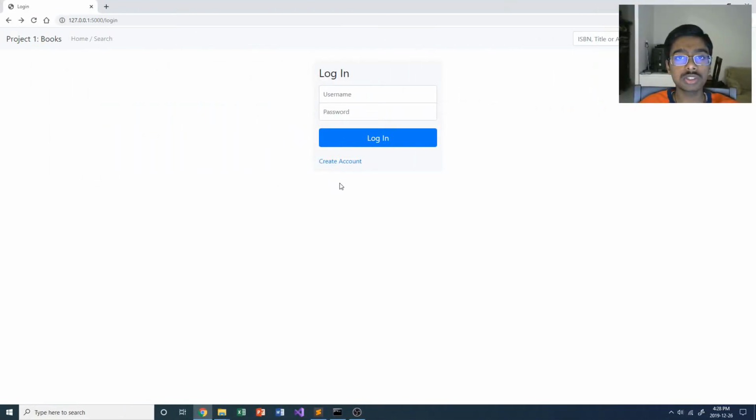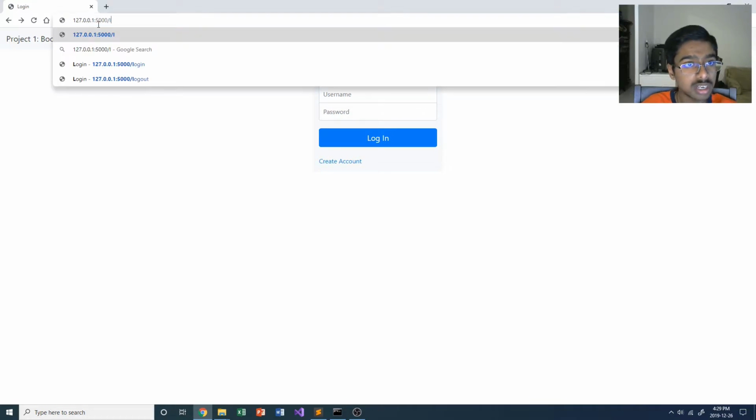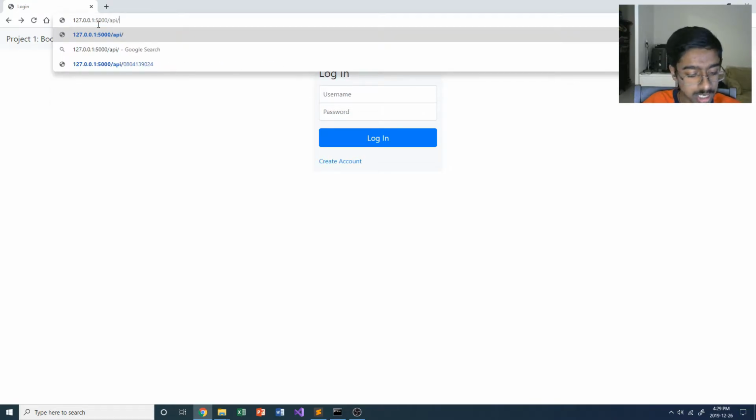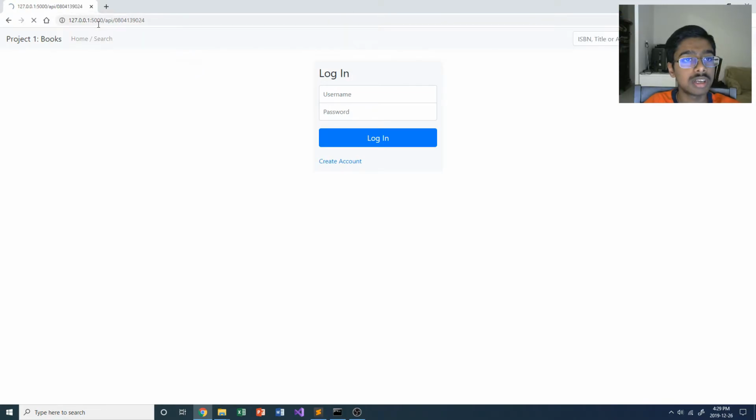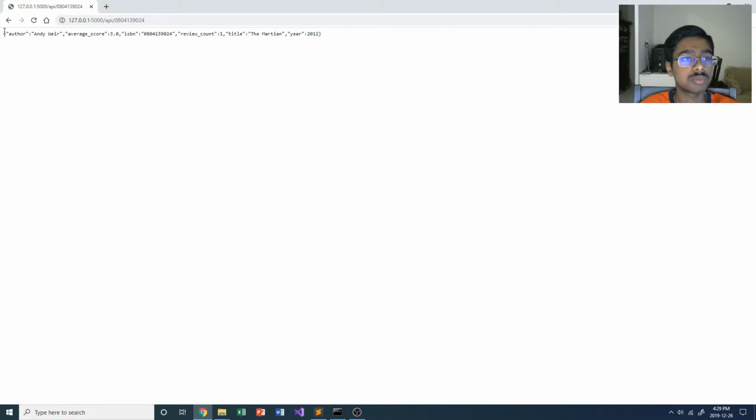So this website also comes with an API, so that other developers can use and access the review data that this website has. To use the API, you have to go to the website URL, which in this case is localhost/API/the ISBN number. Enter, and you get a JSON response that has the author of the book, the average score, ISBN, review count, title, and the year in which it was published. Keep in mind that this is all data from this website and not from Goodreads.